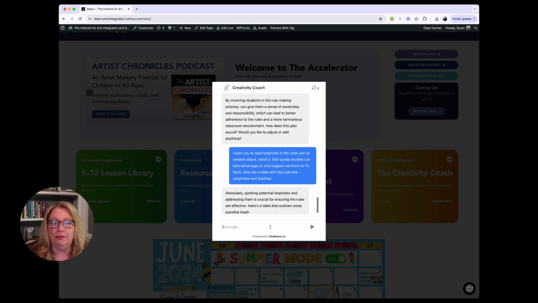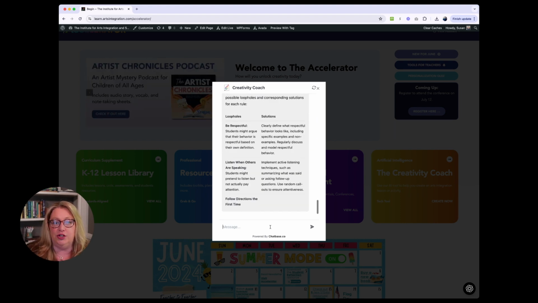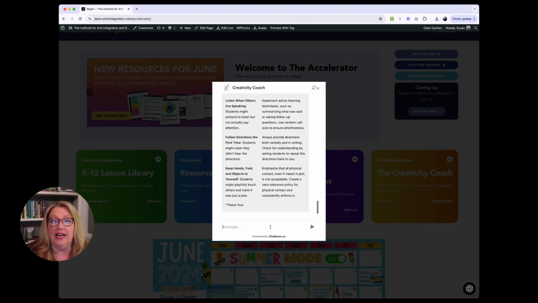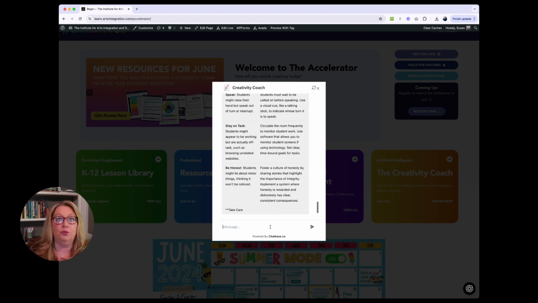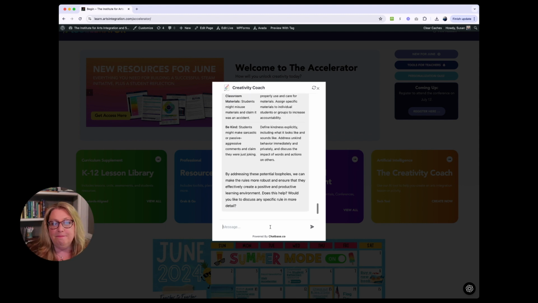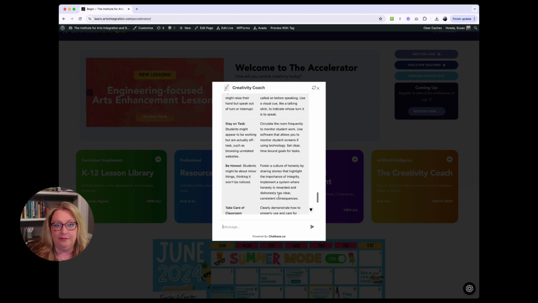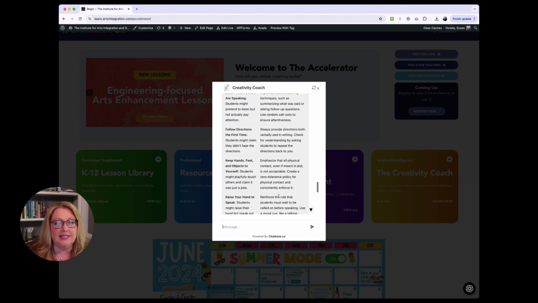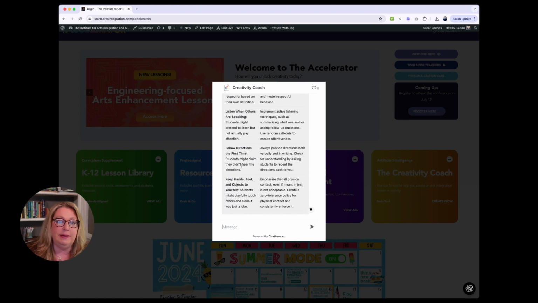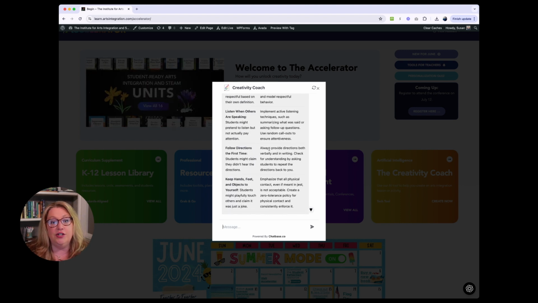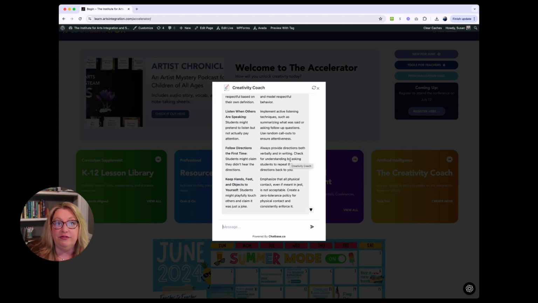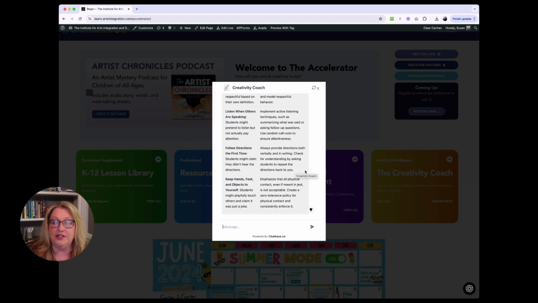Give me a table with 2 columns, loopholes and solutions. Again, specific. Give me a table with 2 columns, one for loopholes, one for solutions, and then she'll put that right in there for you. And so look at this. Follow directions the first time. Students might claim that they didn't hear the directions. So that might be the loophole. Here's the solution. Provide directions verbally and in writing. Check for understanding by asking the students to repeat them back to you.